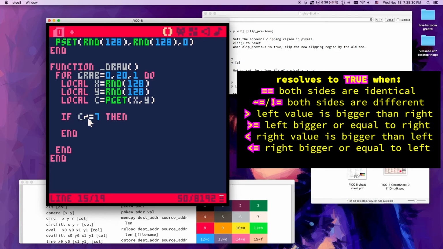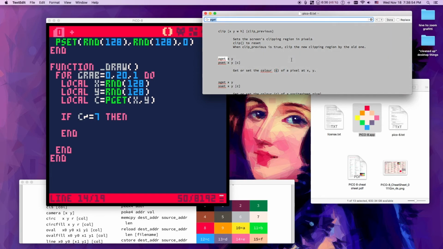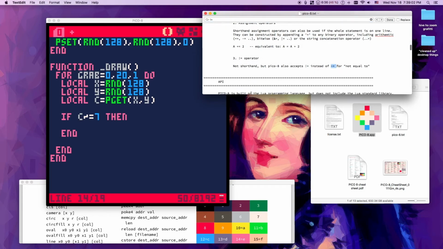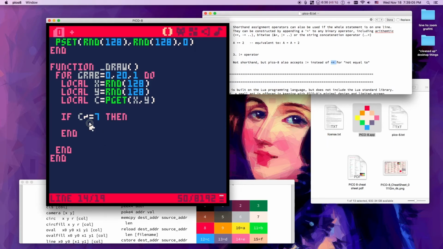So this is how you would say if something is not. You use the tilde, squiggly, and equal. Some other programming languages use the exclamation mark to denote not equal. So this means not equal, these two characters together. I think you can use the same thing in Lua. Can you use that in Lua? Not shorthand, but Pico-8 also accepts the other symbol for not equal to. Cool. Pico-8 is cool. As is Lua, even though it has this weird thing that no other programming language that I'm familiar with uses.